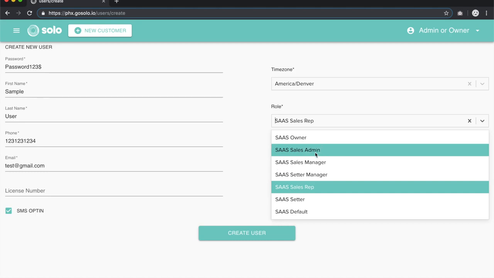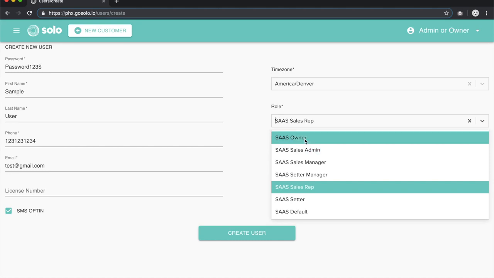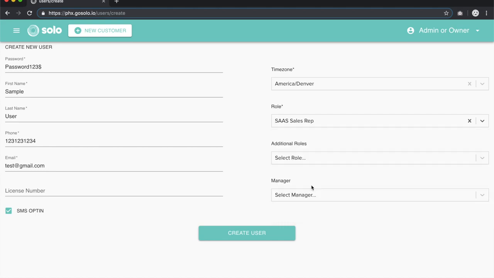Sales admins can see everything. They can create users and a couple other features. Owners have all admin access, privileges, rights. They can do anything within the site. We'll set this as a sales rep.